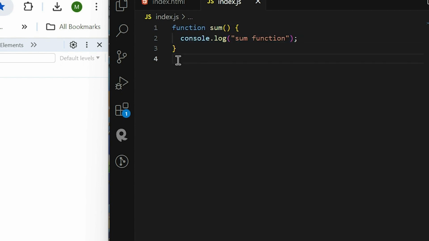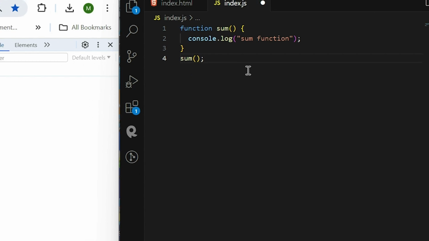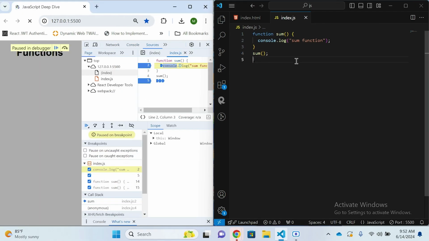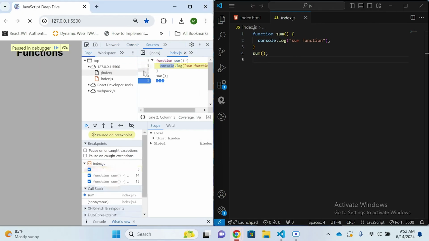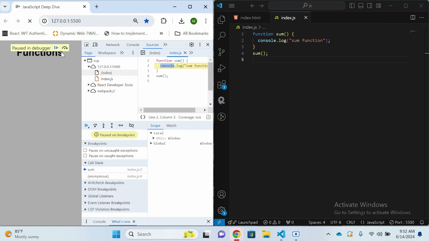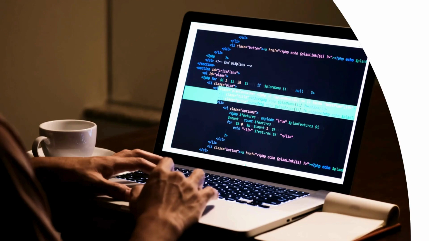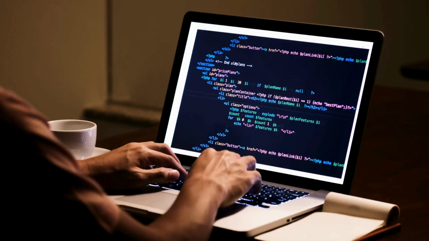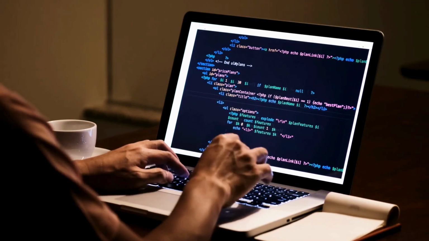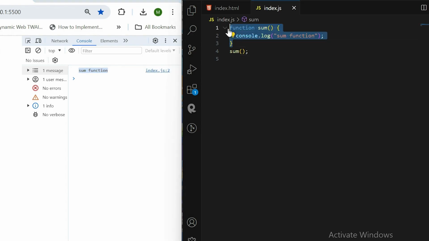How to call this function? Sum(). This is nothing but calling a function. Now see, let me remove the debuggers and refresh. See the output, some function. So this is a simple function. This is how we can create a function using the function keyword, and we call this a declaration, and this is the calling of a function. Unless you call the function, it will not be executed.